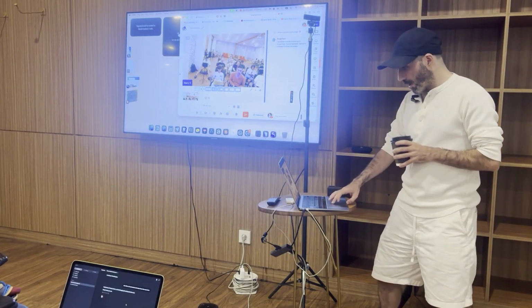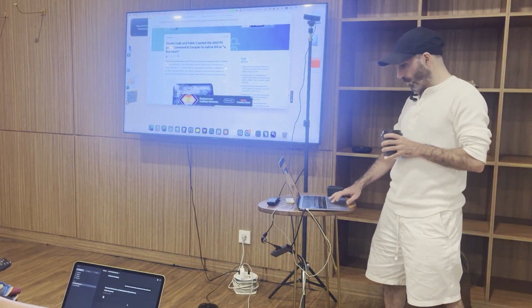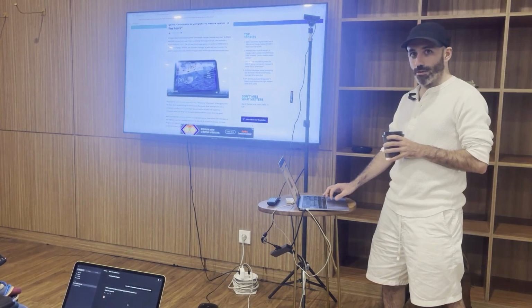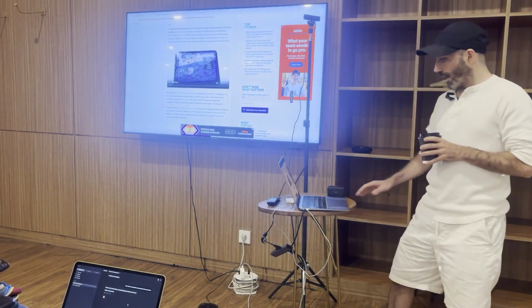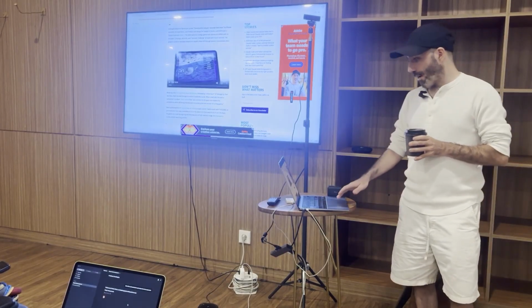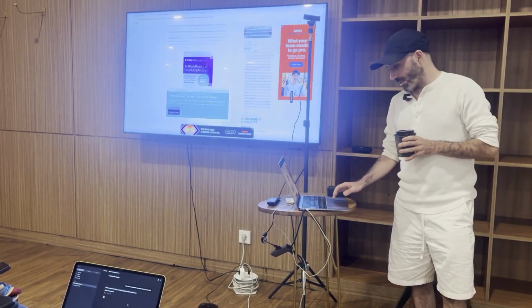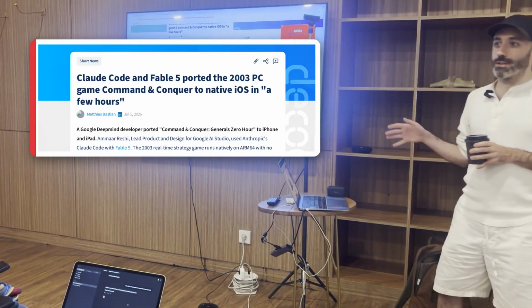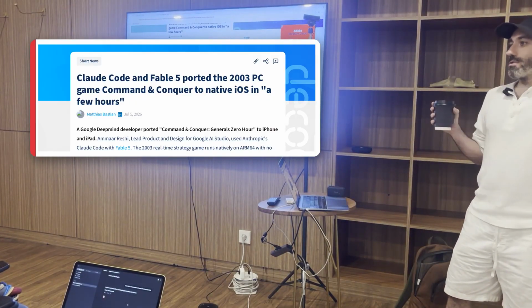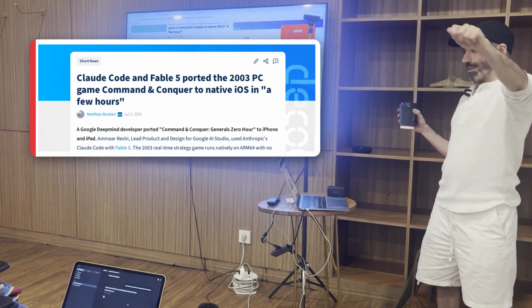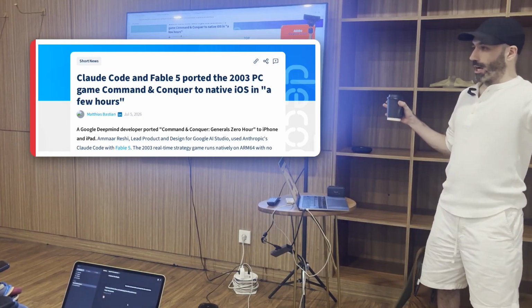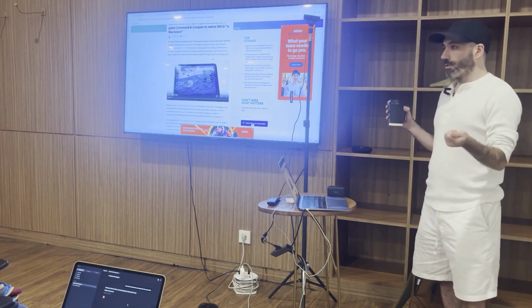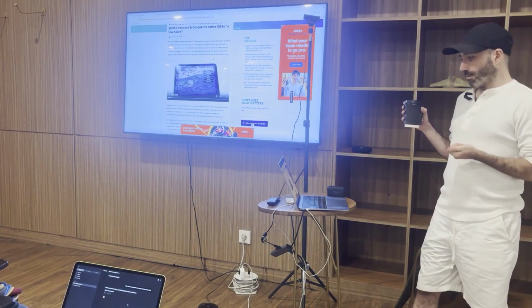Yeah, so, Claude Code and Fable 5 ported the 2003 game Command & Conquer to native iOS in a few hours. So a Google DeepMind developer posted Command & Conquer Generals Zero Hour to iPhone and iPad. So this is a really, really cool task. So let's talk about the complexity of how you do this, right? To do this, you've got to convert the language into Swift, because apps for Mac and for PC are in a different language to what's on the iPhone. They use their bespoke language called Swift.